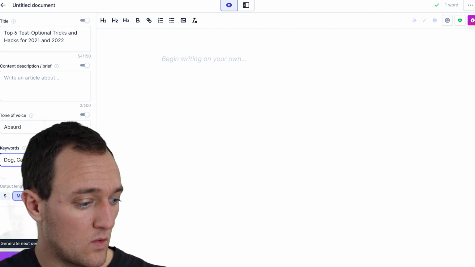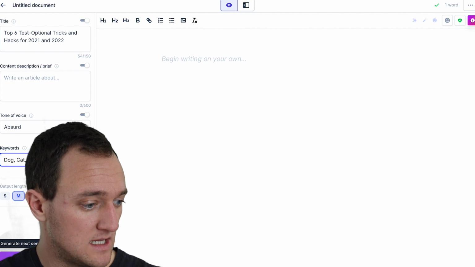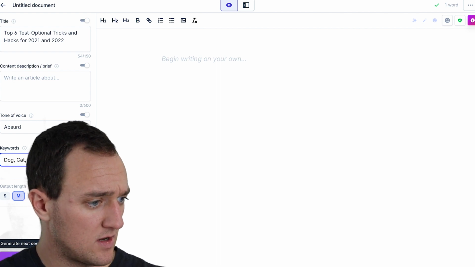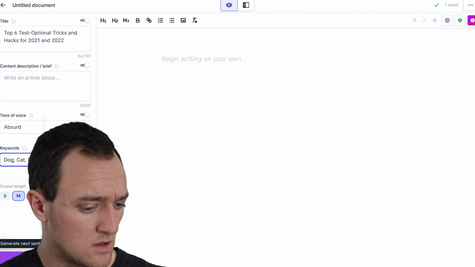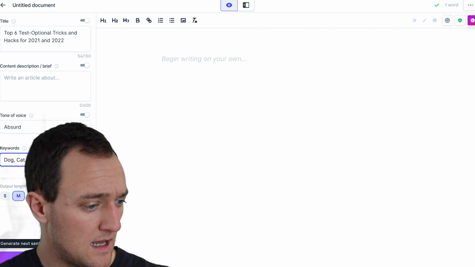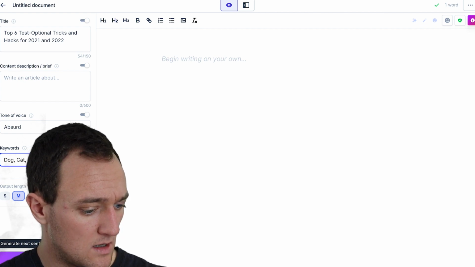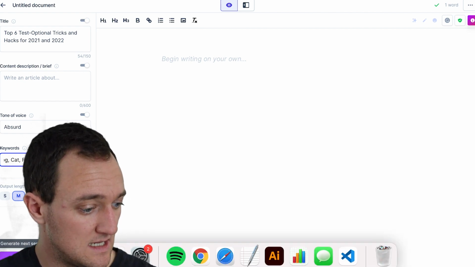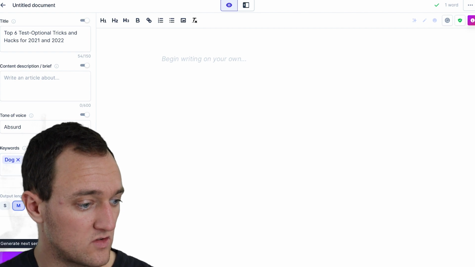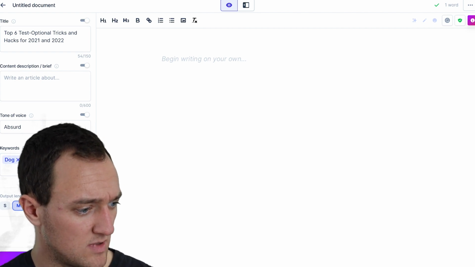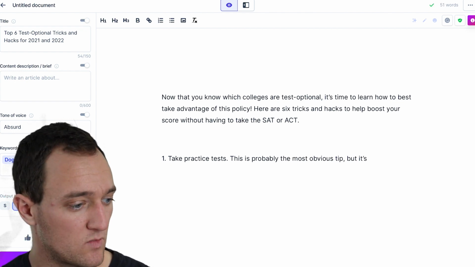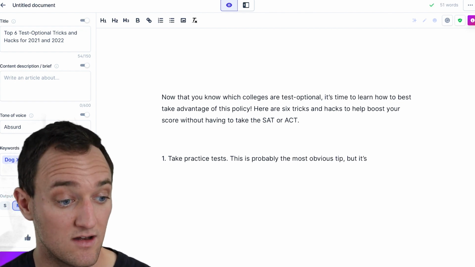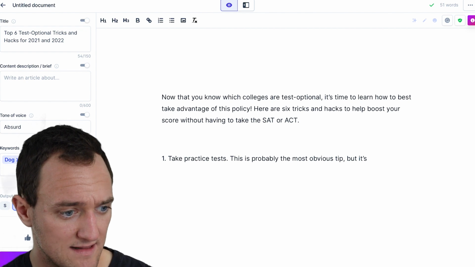And we are going to put in something else here. We want test optional for sure. We're going to put that in. And let's put in advice. And let's just see here as we run through this. Oh, it looks like it's only going to give me three keywords there, but that's okay. Let's see what happens. We've put in absurd and we've put in dog, cat, and fish. So with that, let's see.